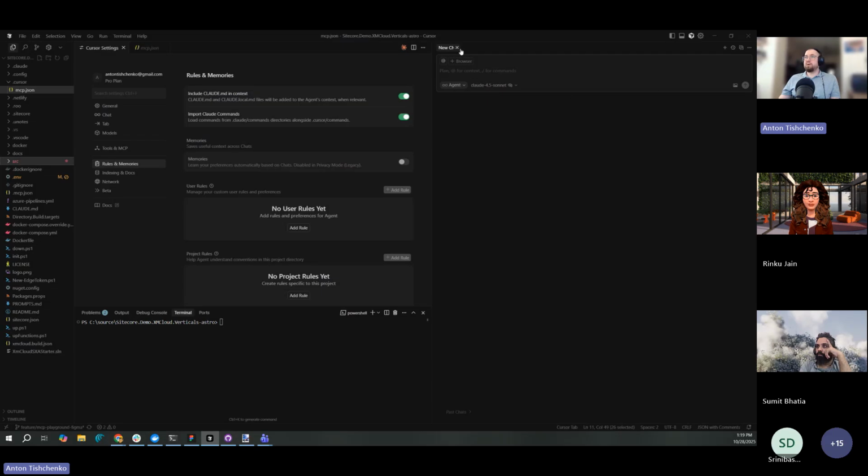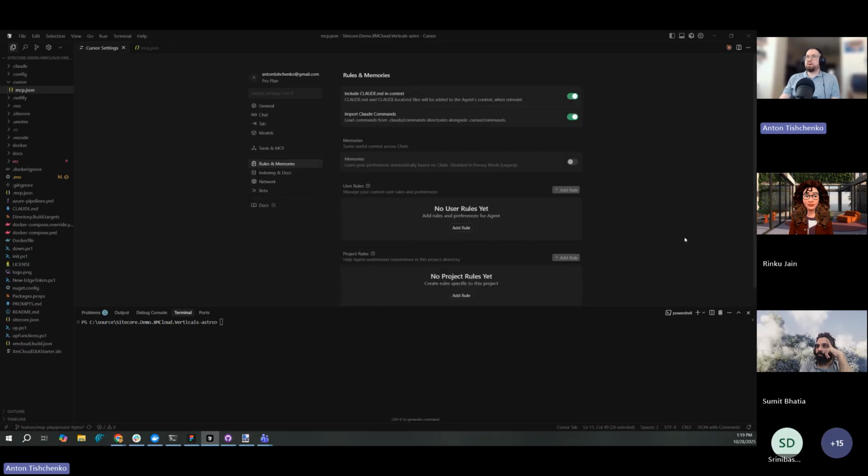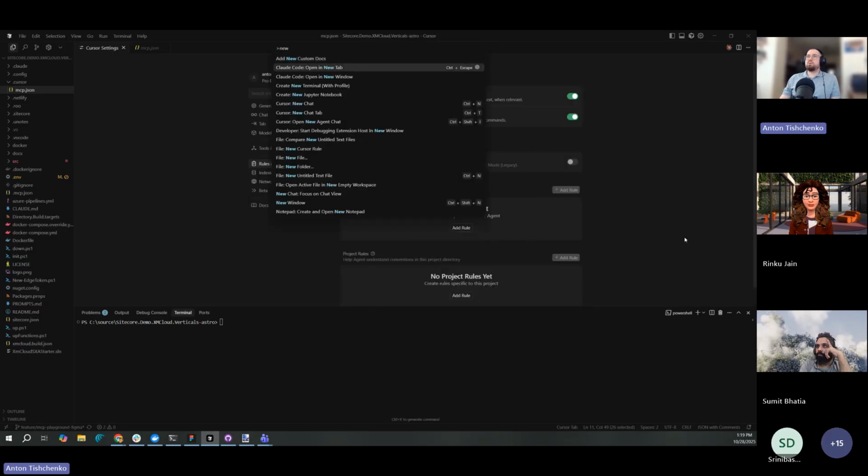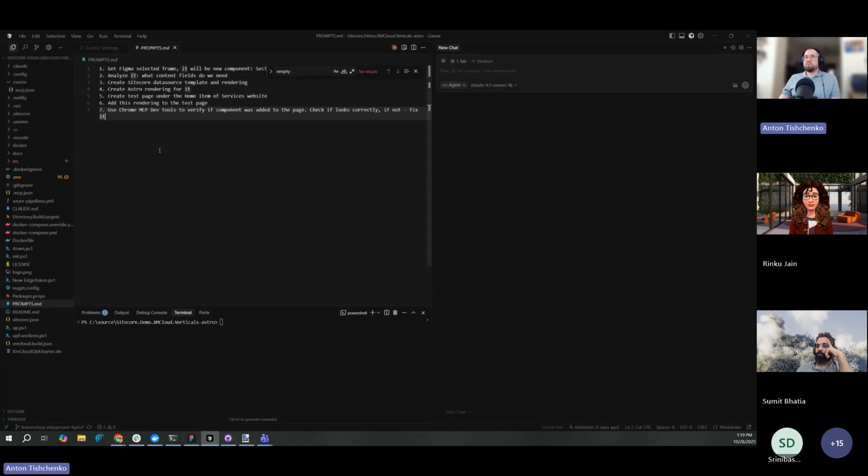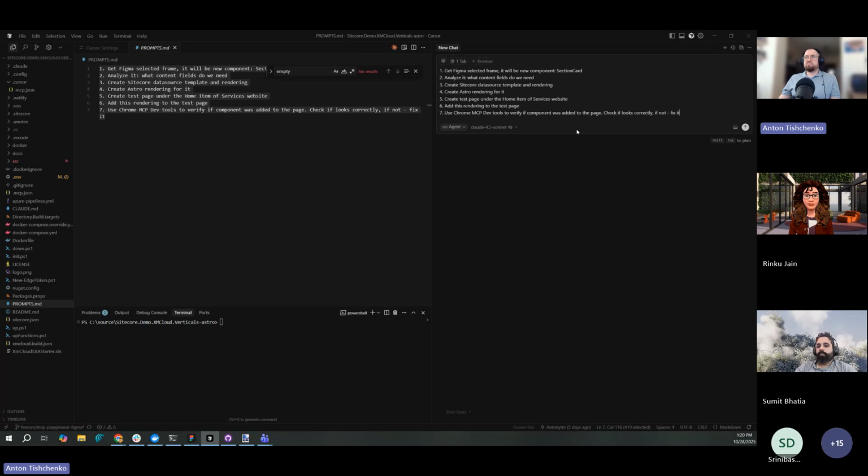And in Cursor, I start a new chat. It's called by the new chat command. And as a prompt, I prepared this text, and there is actually nothing special. It says that we should get the selected Figma frame, and it will be a new component. Let's name this component demo text banner.